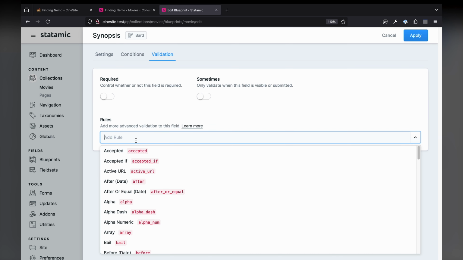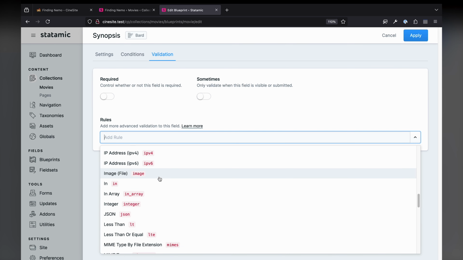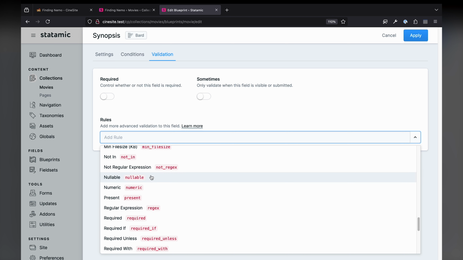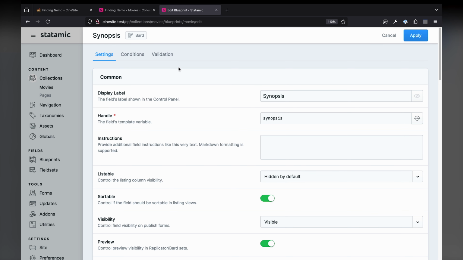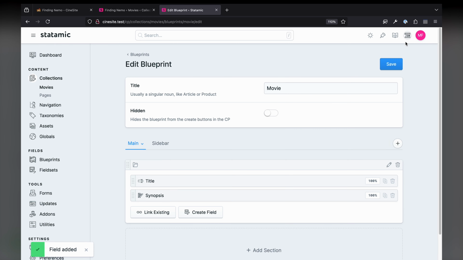Required, yes or no, as well as all of the different rules that Laravel comes with, you can hook into. So if you want to make something required if a different field has a value, you can actually do that within all the validation here. That's a topic for another talk. So we'll leave that alone.